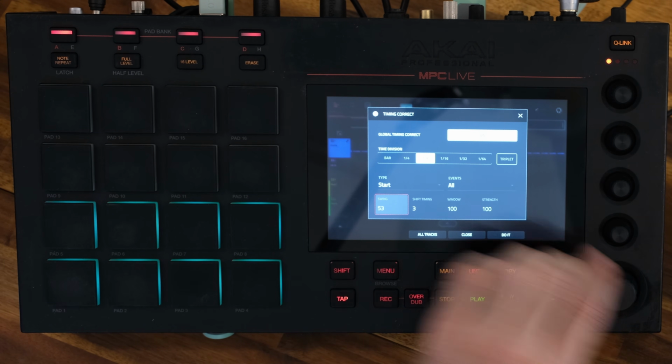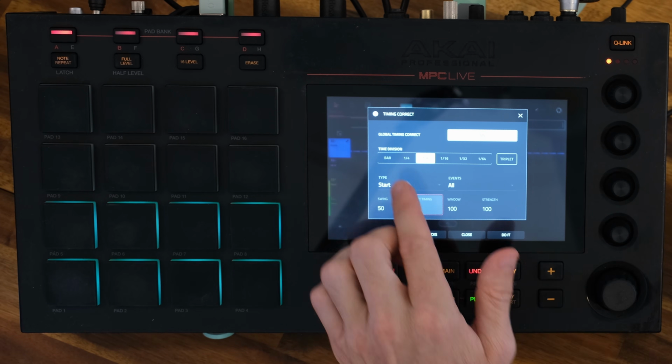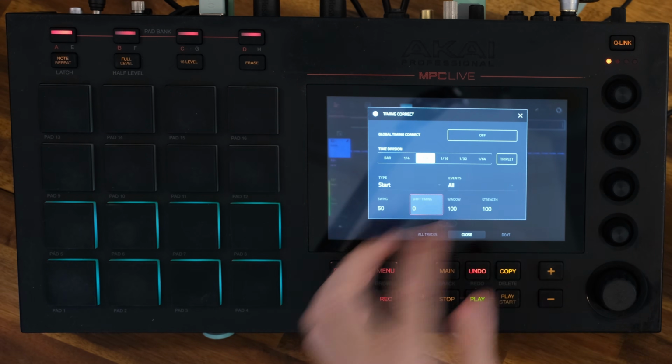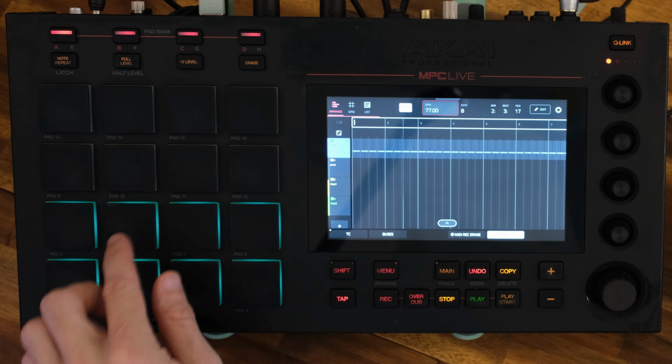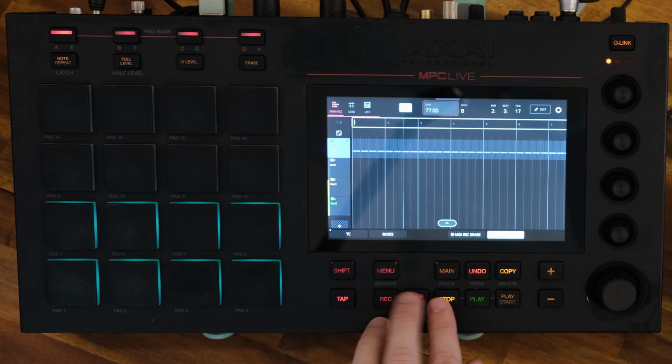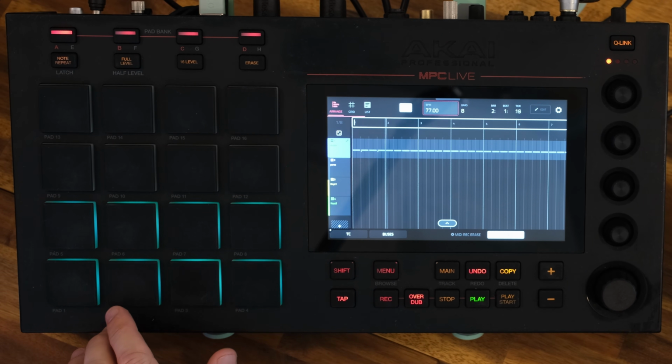I'm going to just take all that swing off, because when we're doing our snares and our kicks, we don't really want that swing to apply to our snares and our kicks. So now I'm going to record the snares. Now we'll get some kicks going.